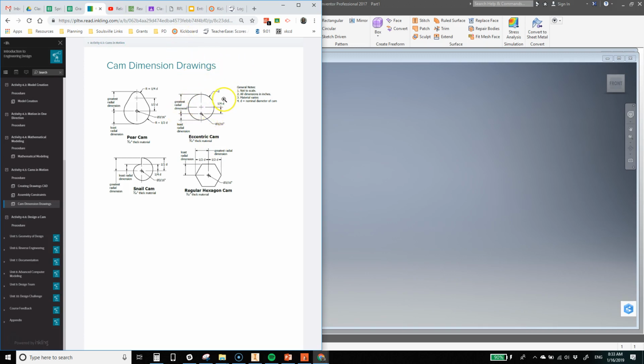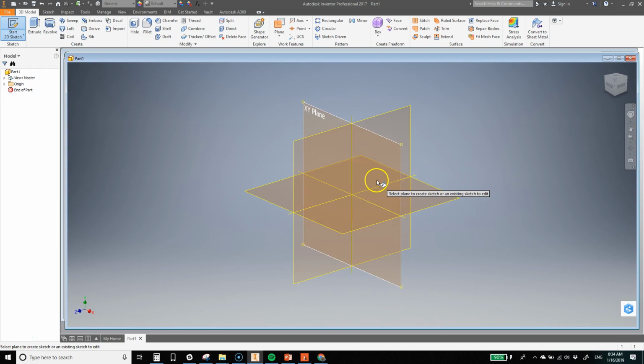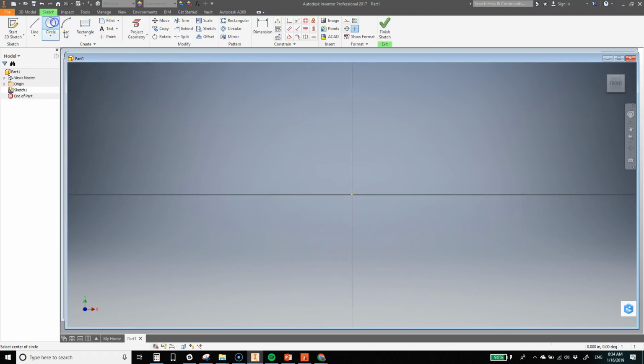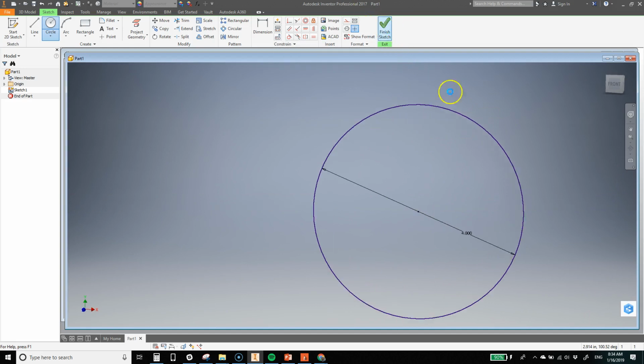So I'm going to start with an eccentric cam, and I'm going to start by drawing a circle. I'm going to do this in the XY plane. I recommend that you do the same. And my circle is supposed to be the same as my nominal diameter, so I'm doing a 4-inch cam. And right now, all I want to do is draw that circle. So I'm going to finish sketch.